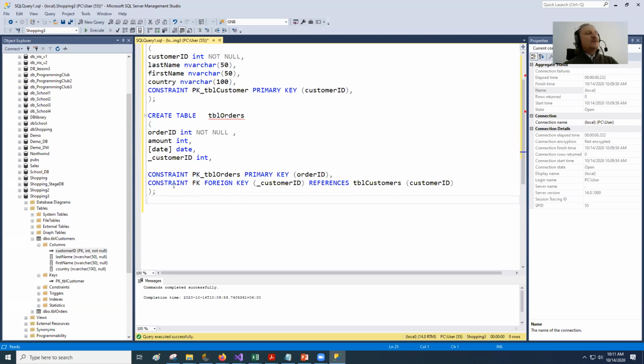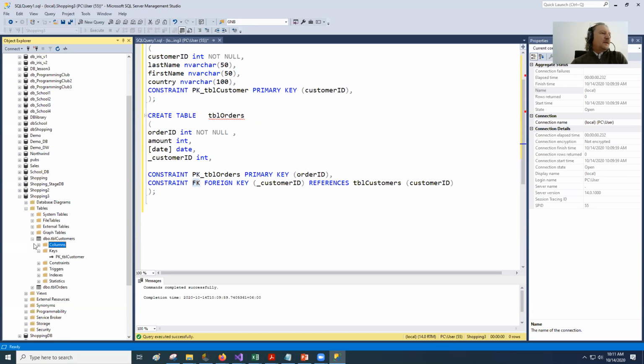Also, you can make a foreign key by using constraint, like this word. If you are using this word, you can also give a name to your foreign key. The name of the foreign key here, PK, FK. Let's look at this on shopping three.